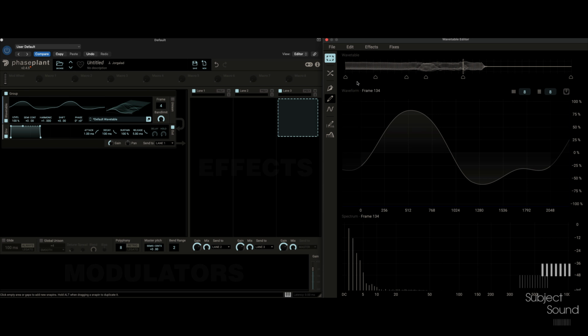And now we should have a much louder wavetable. Let's listen to that. And that's a cool part in there. Okay, so that sounds pretty nice.